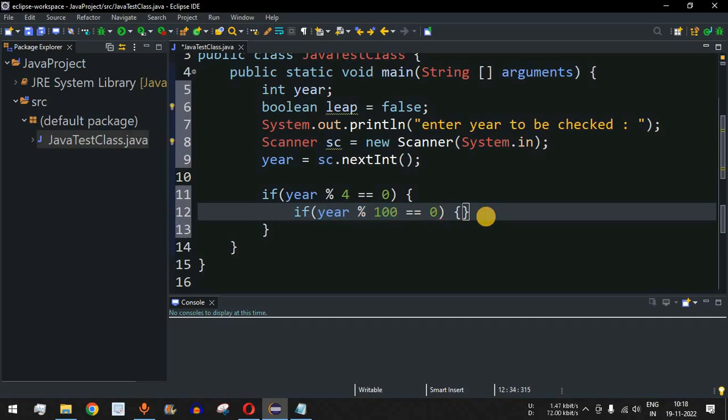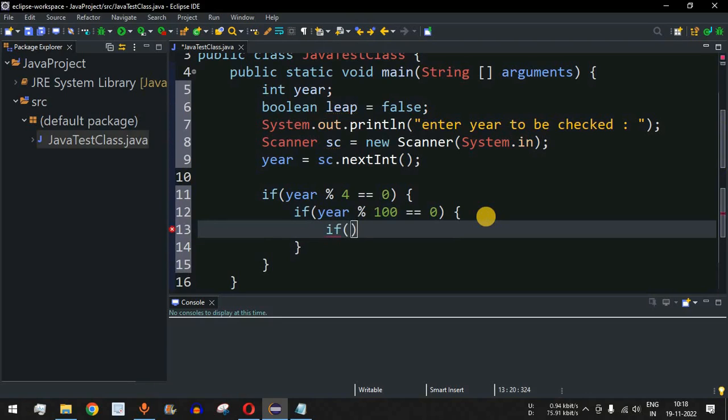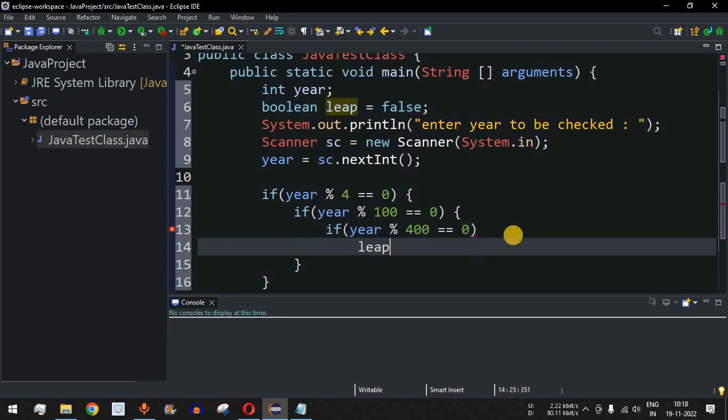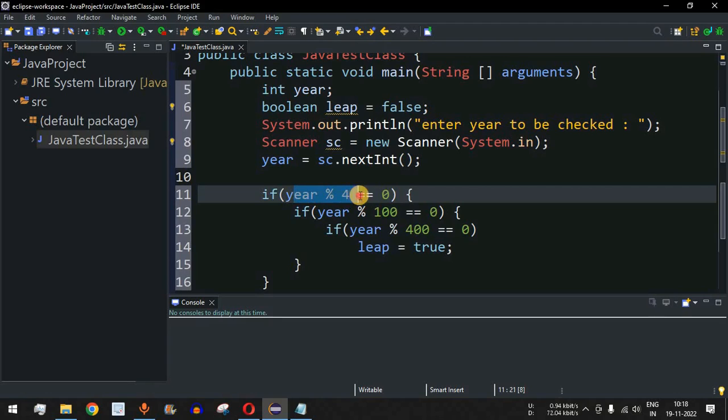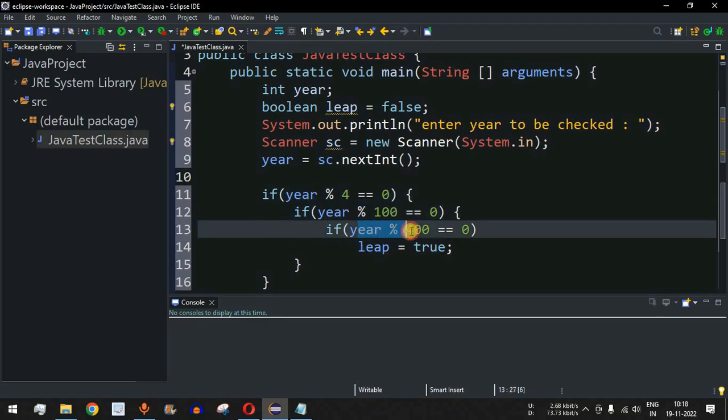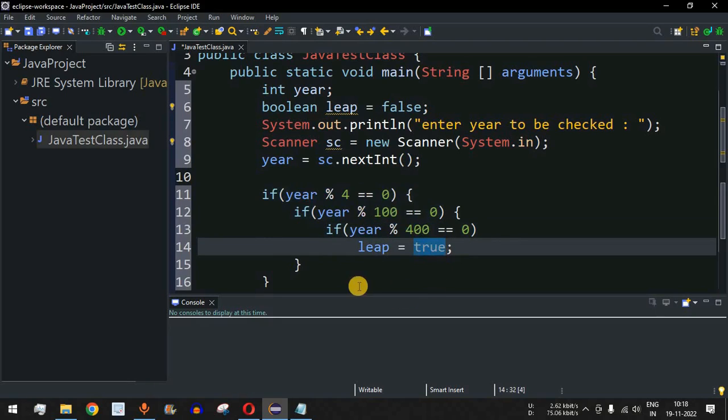Then again there is another condition whether this year is divisible by 400. So we have year % 400 equal to 0. So if this is also true, which means the year is perfectly divisible by 400, that means the year is a leap year. So what we will do is this leap variable, which is of boolean data type, we will make it true over here. So this leap will be equal to true in this case. That's because the year is divisible by 4 and it is a century year, that is why it is divisible by 100, and again it is also divisible by 400, so that is why it is a leap year.